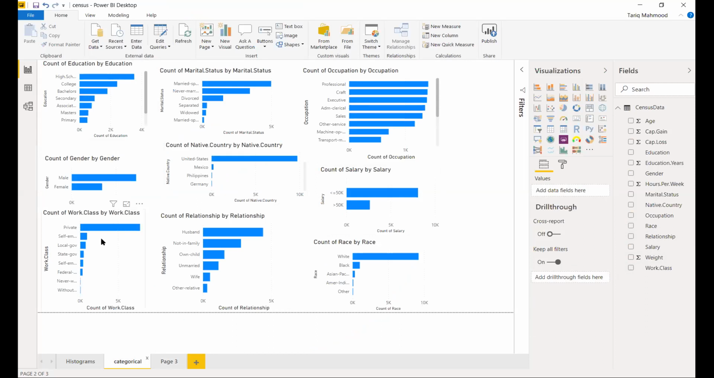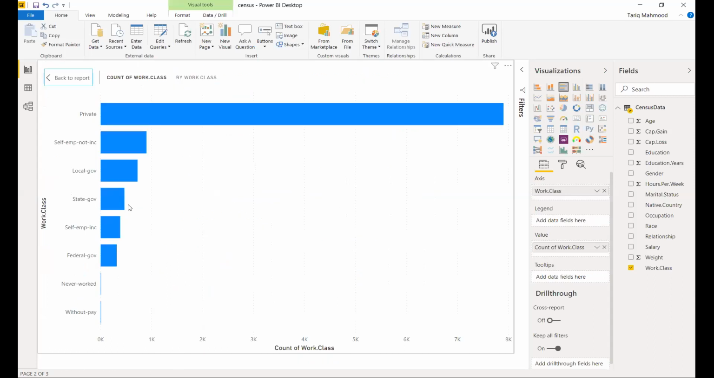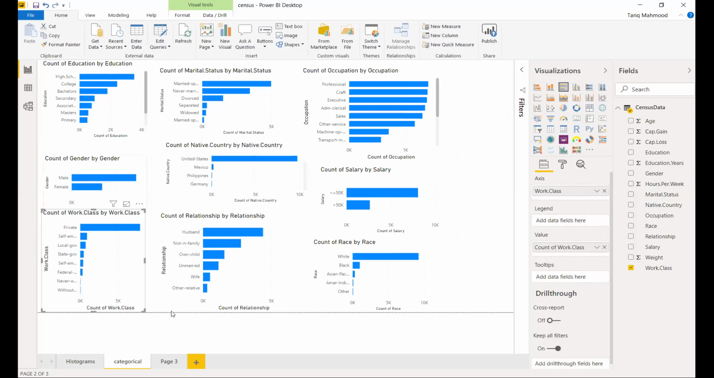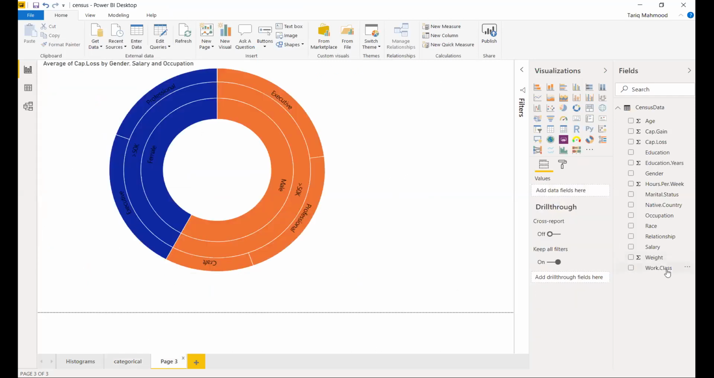So private is the maximum one: private, self-employed, and local government. If I just focus on that, private, self-employed, and local government. I don't know what this is. It's self-employed, with INC and self-employed not INC. There are two classes, but basically they're more private. So we can try to determine for private and these top 2 ones, for example, or maybe the top 3 ones. So let's see what that sunburst does with the work class.